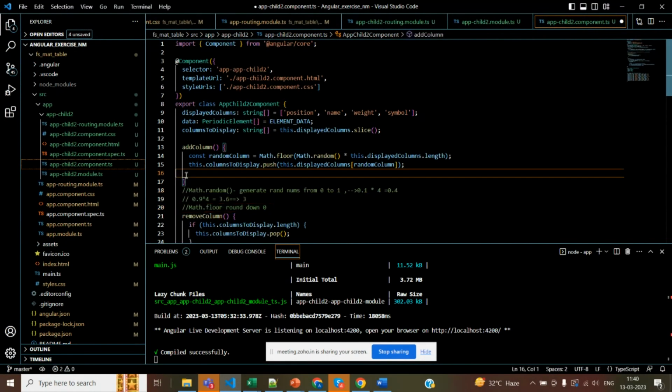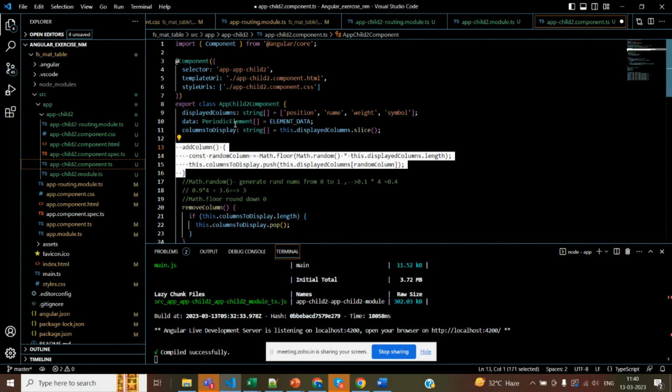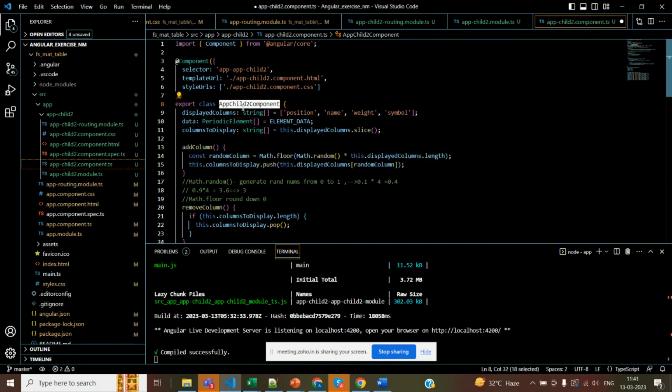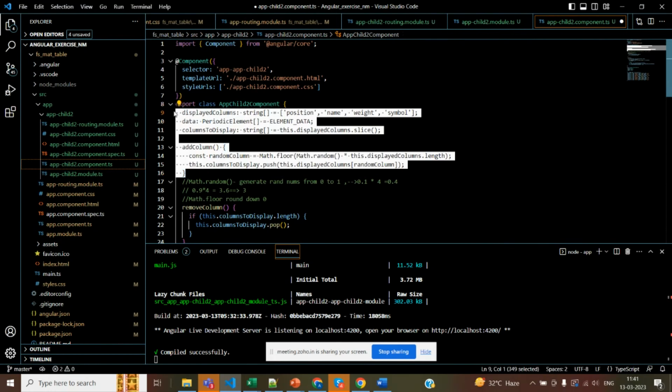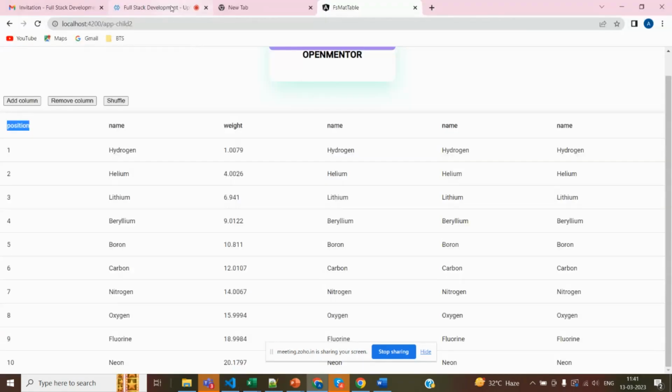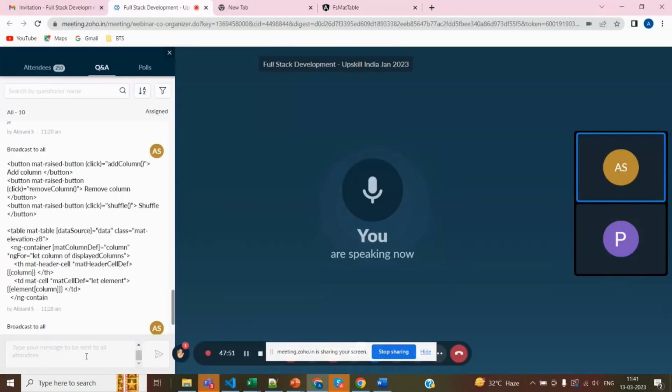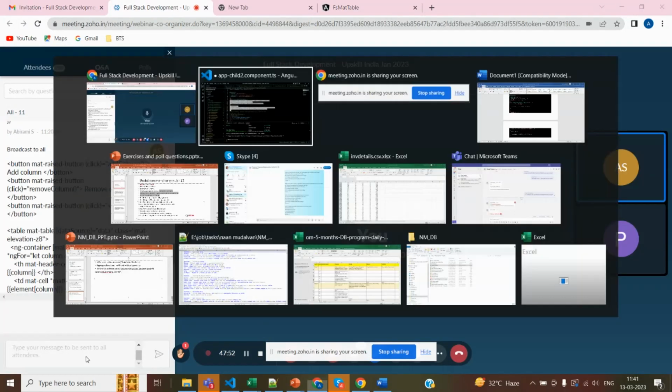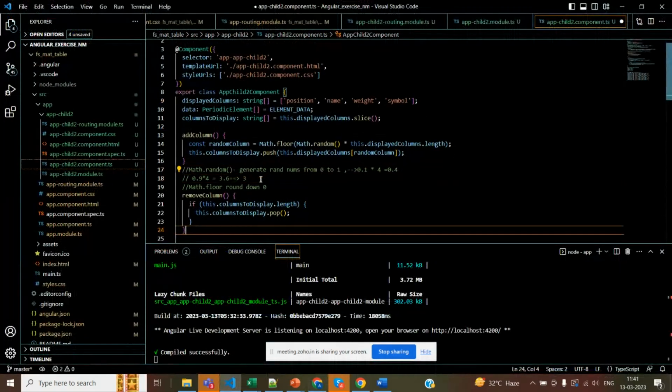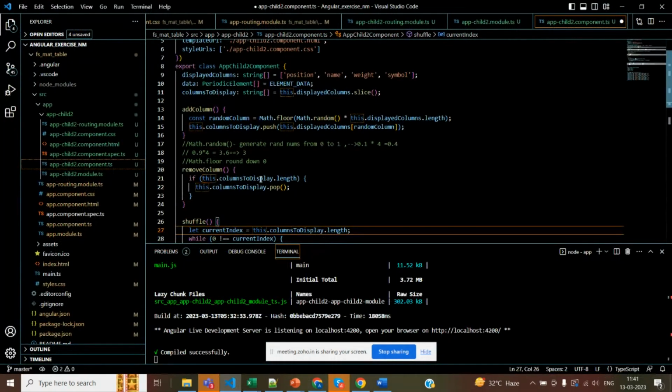See, I will give you this add column code. You have to paste it inside your child component. Okay, export class child component. Inside this class, you have to paste this. And I will also give you all these declarations. Hope you guys are doing it parallelly with me. Please do it parallelly so that you can get strong in the basics. These are all Angular basics.